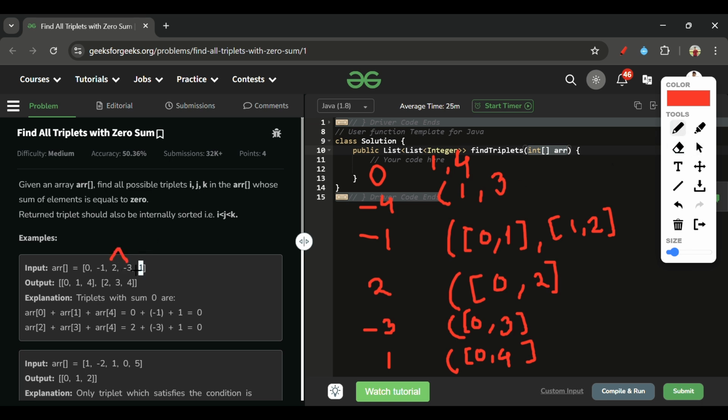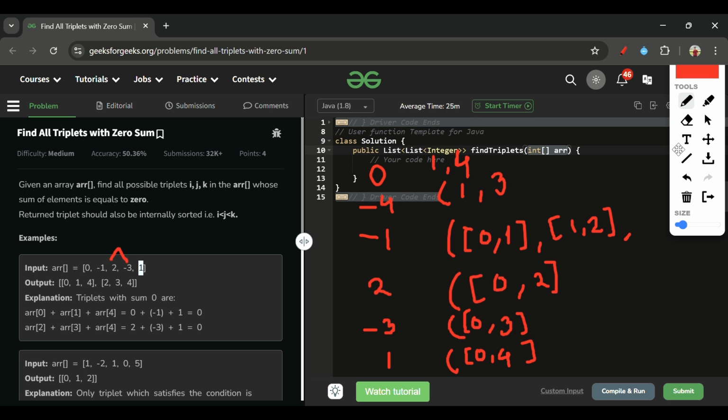Let's delete this. Now again I will take the sum of this pair, 2 comma minus 3. The sum is minus 1 again, and now the new indexes are 2 comma 3.